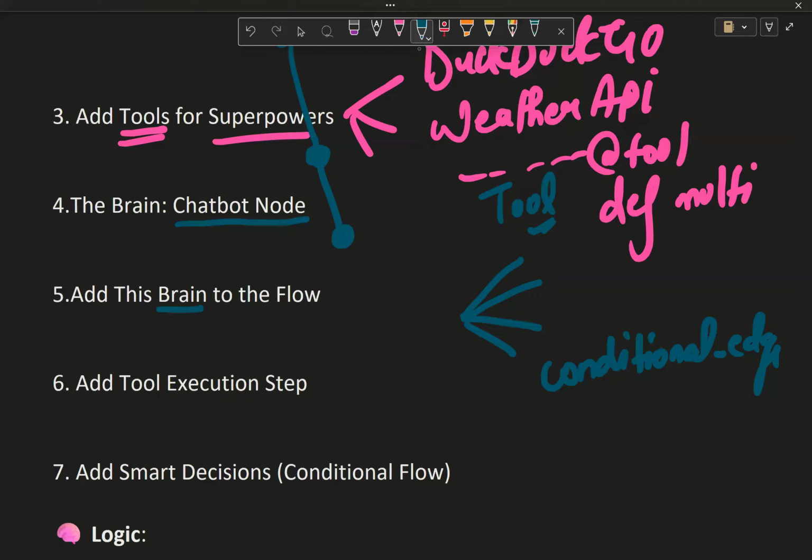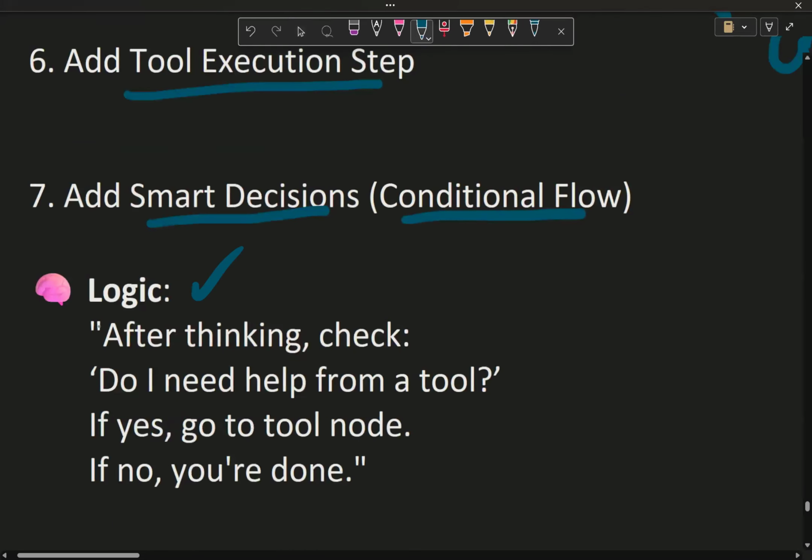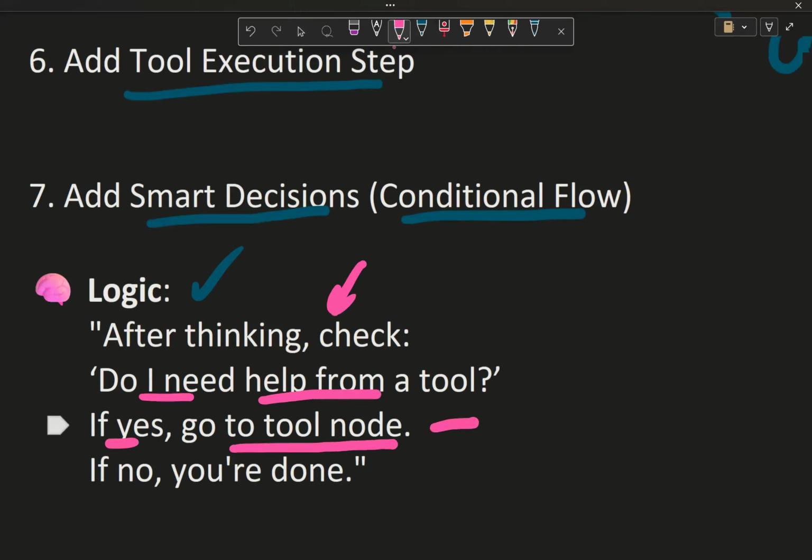Then you can have the tool execution, and whatever response you get, you can add that particular decision using this conditional flow. Okay, let me just show you. See, a kind of logic is there. Whenever the LLM will think, it will think, do I need the help of the tool? If yes, then go to the tool node, and you can go to this tool node via the conditional edge only.